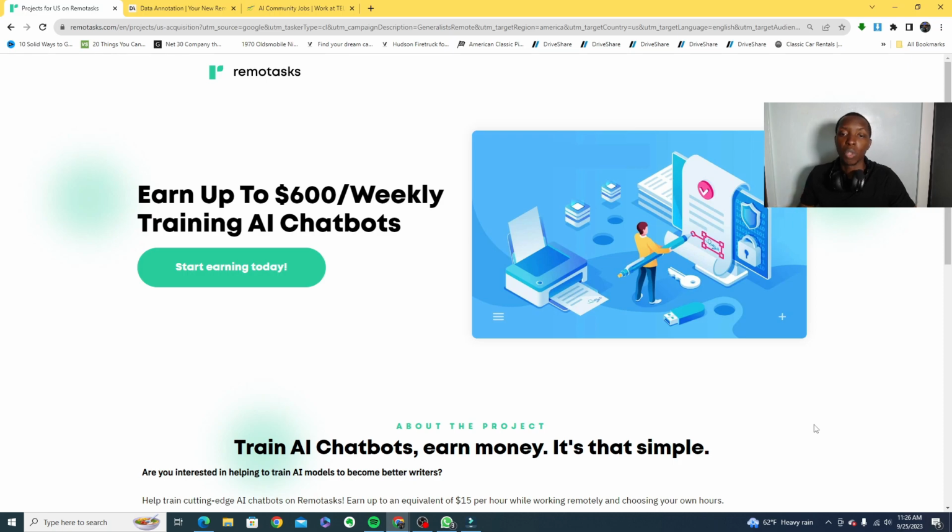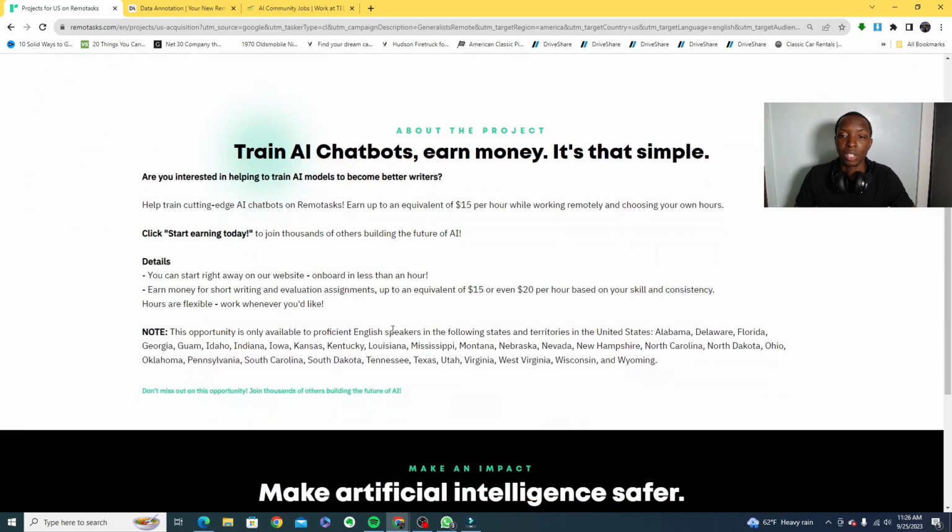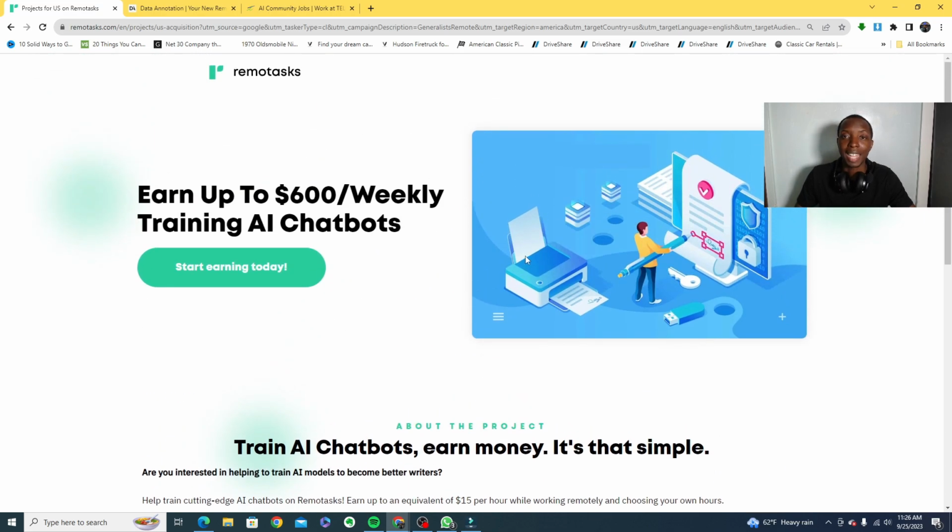And right here we have Remotasks. Remotasks, you know, you're training AI chatbots. They say that you can literally earn up to an equivalent of $15 per hour. But let me really talk to you guys. Remotasks has not been known to pay the best. In fact, if you check out Reddit forums right now, and I'll put them up.